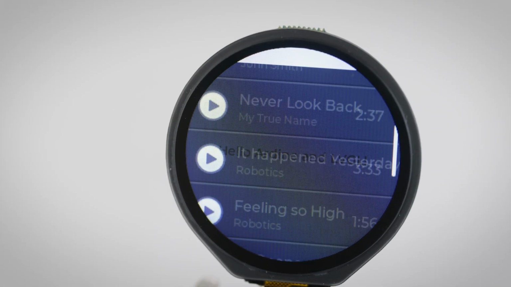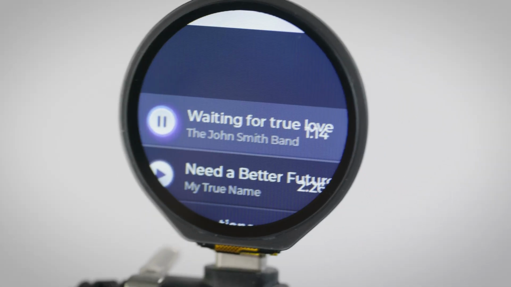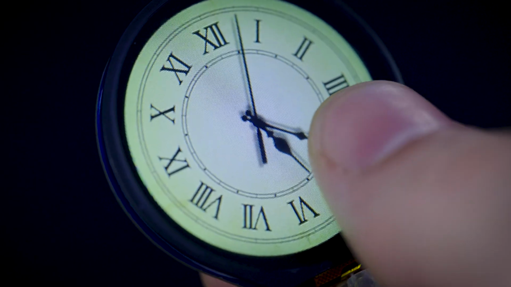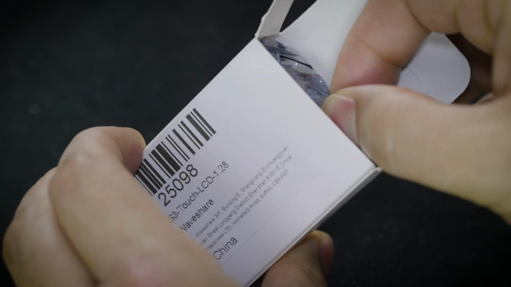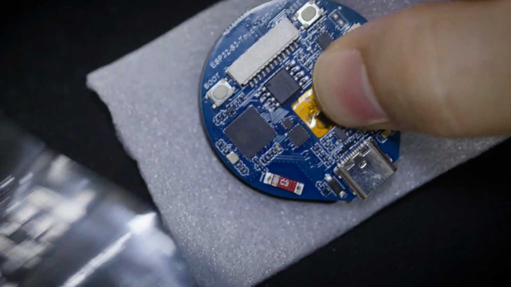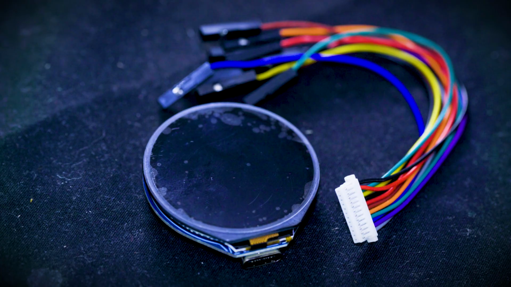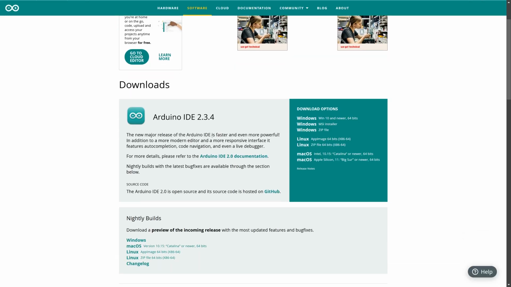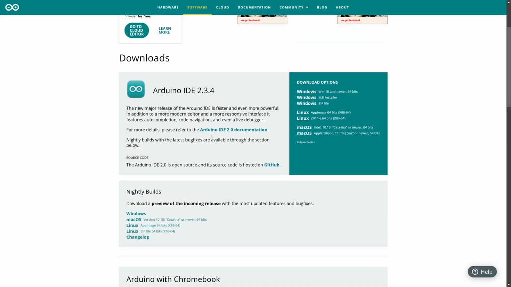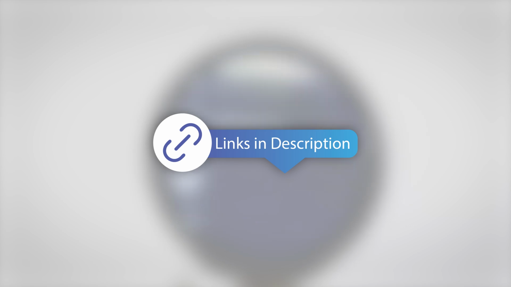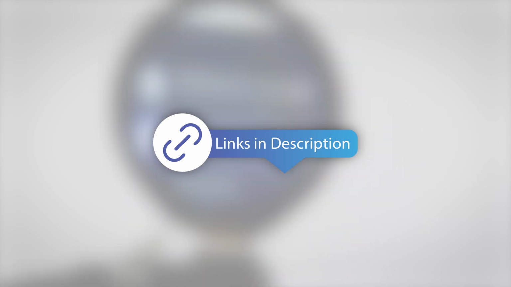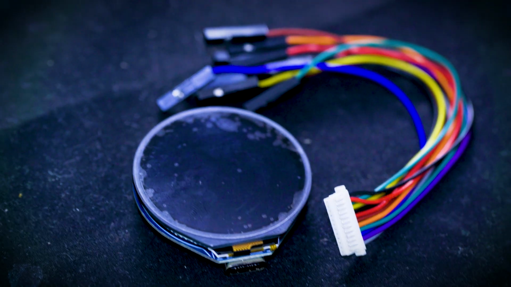Let me show you how to get up and running with an ESP32S3 round touchscreen module in under 5 minutes. I have just recently got one of these and I found the setup process a little bit tedious, so let's go through it together. Just make sure you have the Arduino IDE version 2 installed so you can follow along and upload code to your board. All the stuff I'm referring to is linked in the video description for you to follow along with. So, with that said, let's get into it.